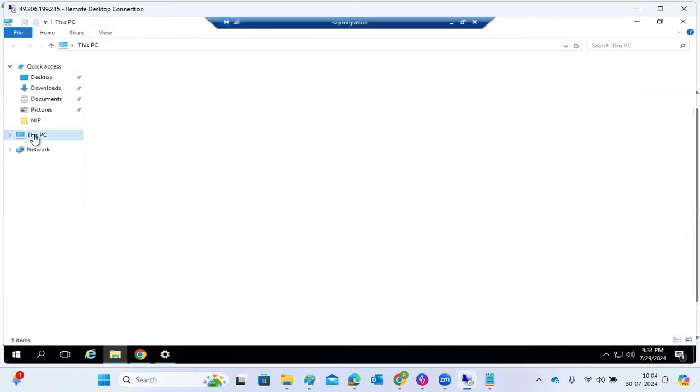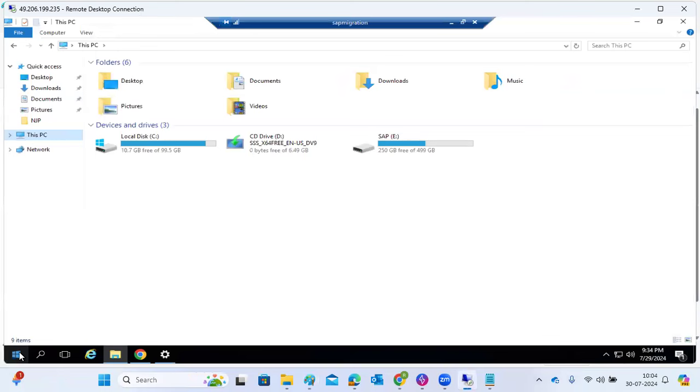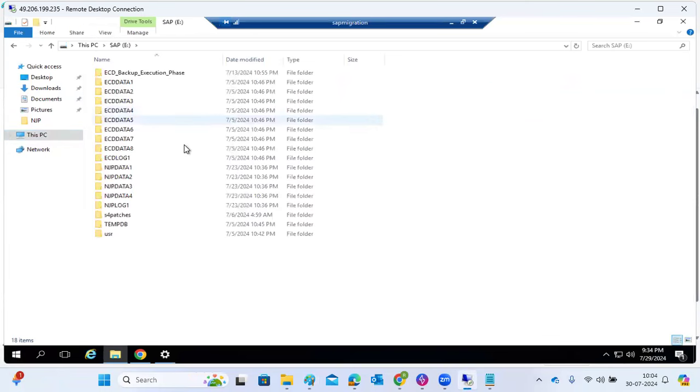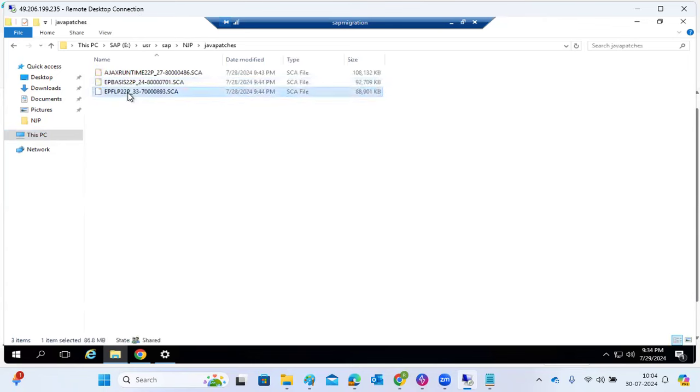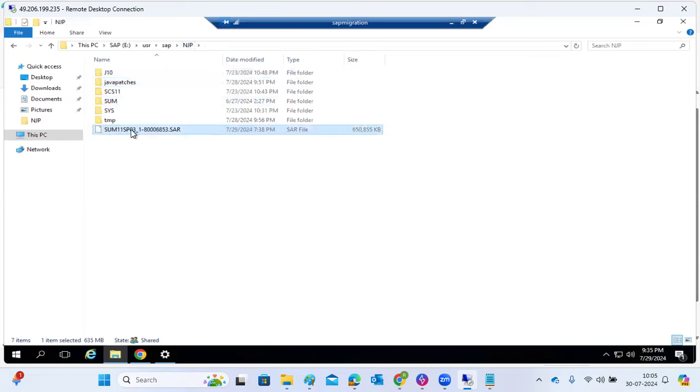To perform this, we need the SUM tool and also the Java patches we require. If you go to /usr/sap/SID, here we have the Java patches. Yesterday we updated this patch, and one patch or multiple patches we can update. I have taken two more patches here, and we have the SUM tool, SUM 1.1, and we have extracted the SUM tool.